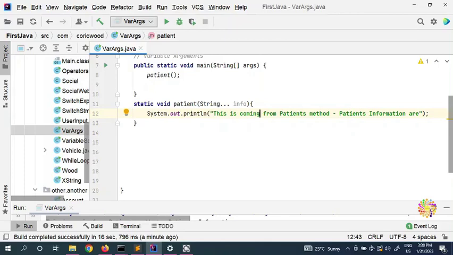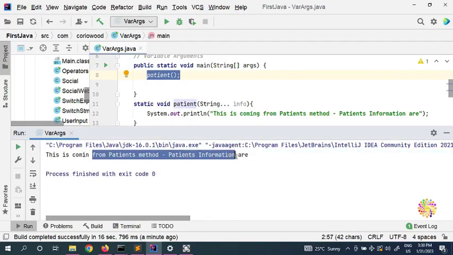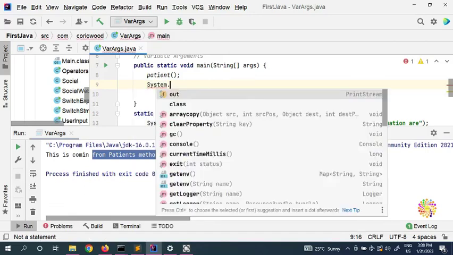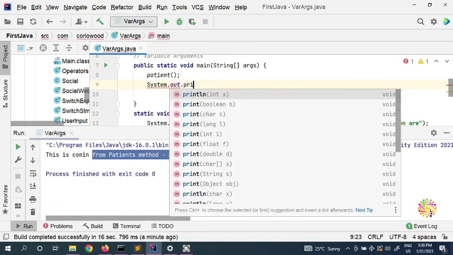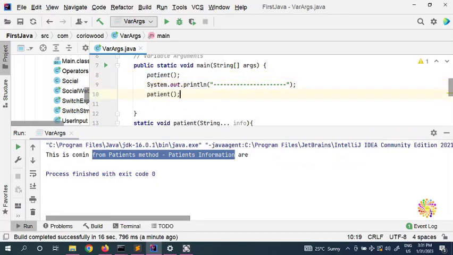Okay, so now what if I want some arguments? For example, now I have a patient, and I look here, I'm getting whatever I put in here in this static method. What happens if I want some information? For example, now I'm going to put a System.out.println, and I'm going to put a line to distinguish between the patients.